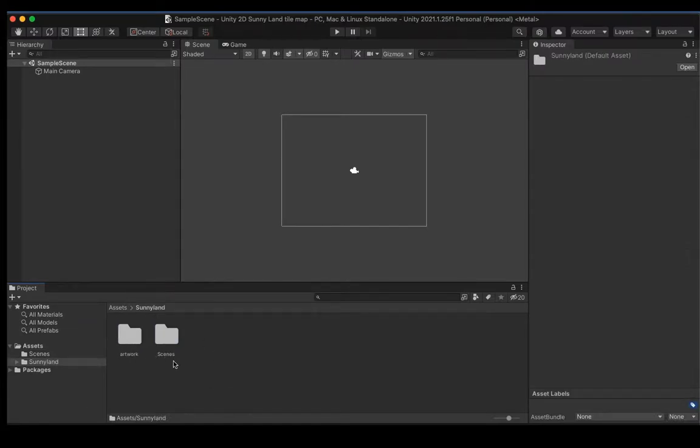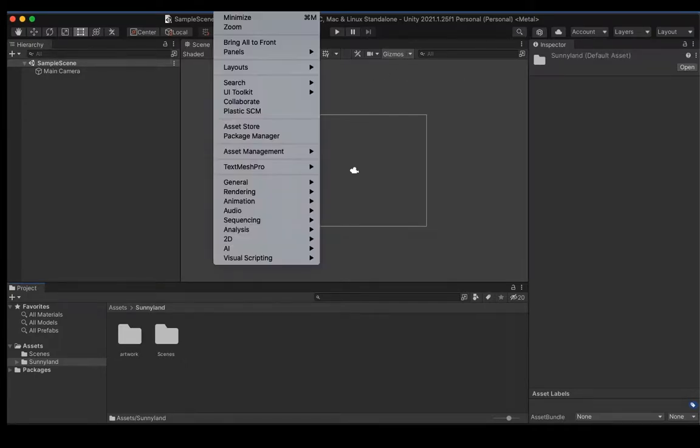In here you have artwork and you have scenes. The thing that I need to do first is get the tile palette over here next to the inspector. So the first thing you do is you go down to 2D in the Window menu and you open the tile palette.